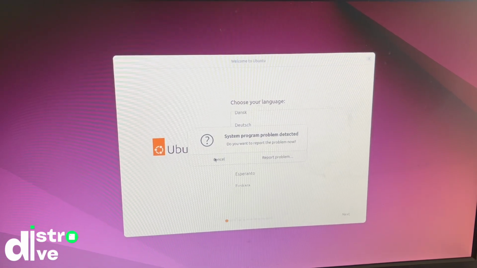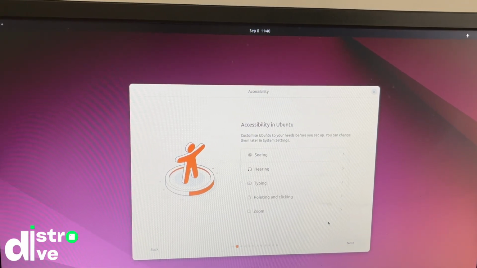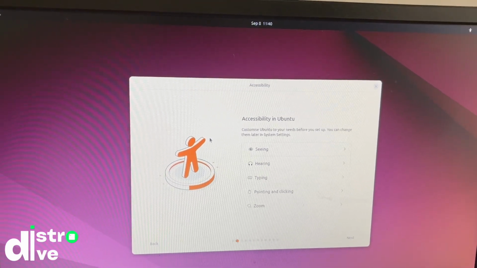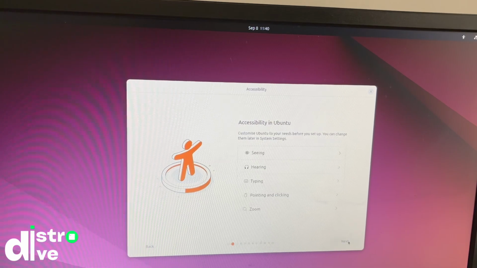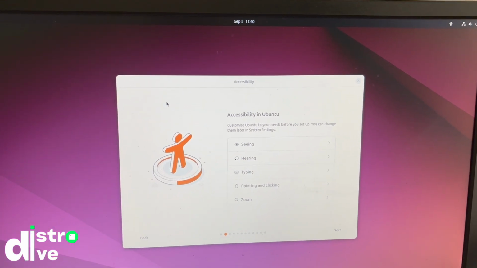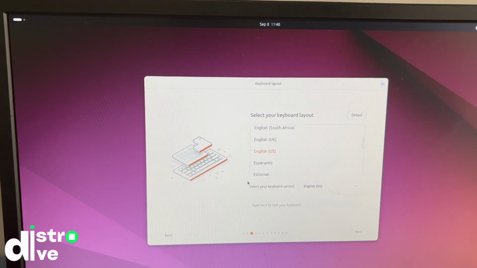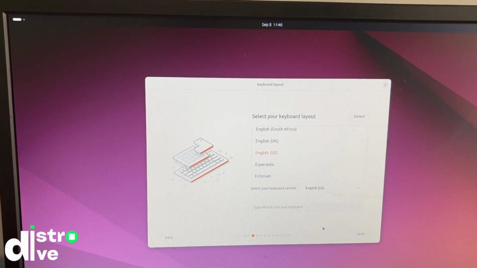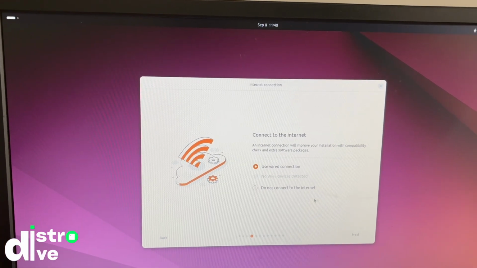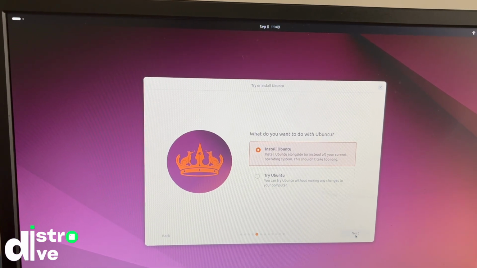Now I'm going to hit cancel on that, and I'll go with English, you know, accessibility options. This is nice. This is the brand new installer of Ubuntu. It has basically the same steps as Ubiquity, just it's nicer. It's written in Rust, I believe. But anyway, I don't need any of these, and my keyboard layout is English US. I'll use the wired connection because I don't have a Wi-Fi card available, and I'd like to install Ubuntu straight away.